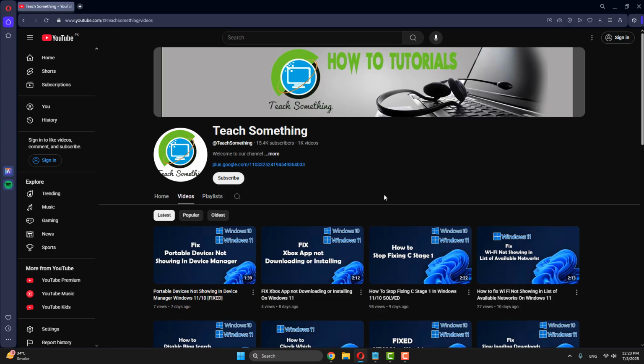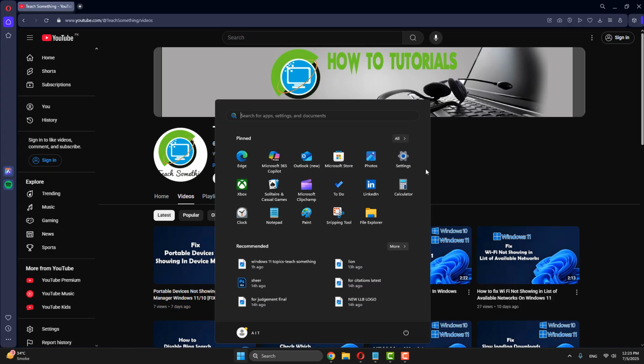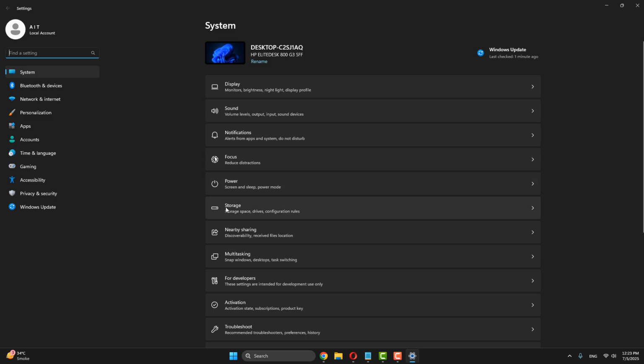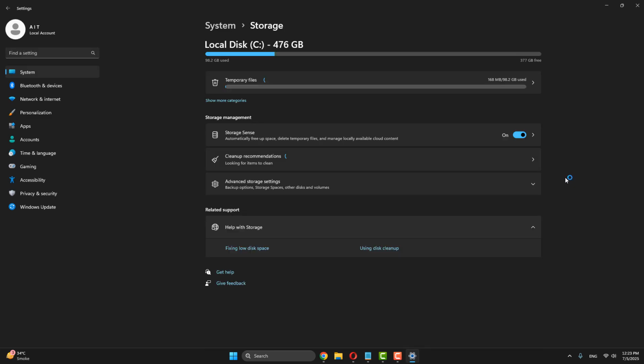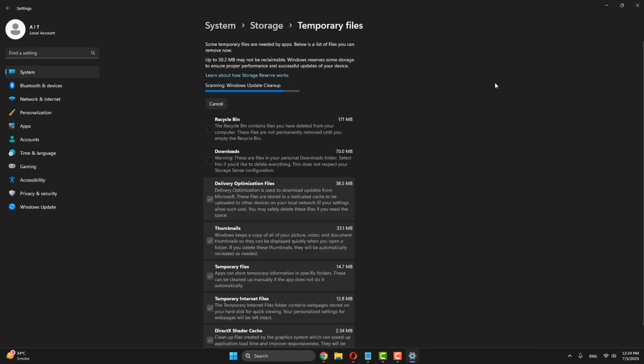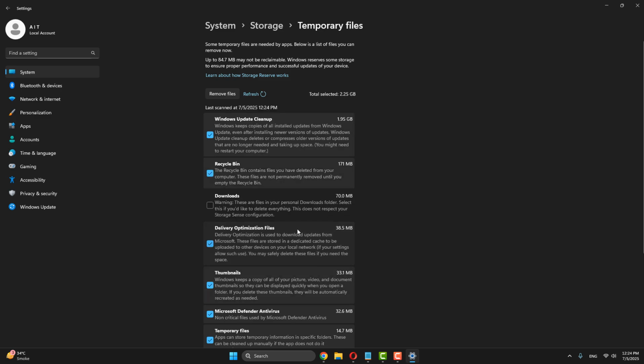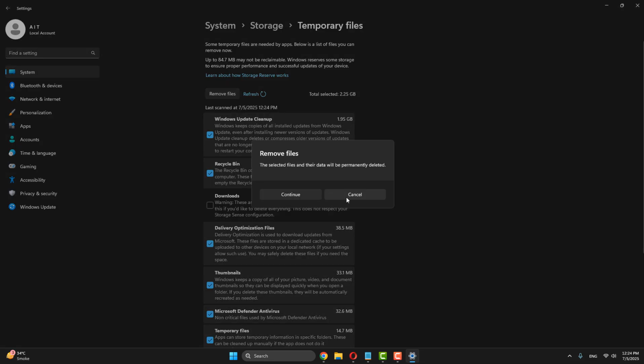So let's start. Okay guys, the first method is to go to the Settings of your Windows, go to Storage, go to Temporary files, click on Remove files, and click Continue, yes.